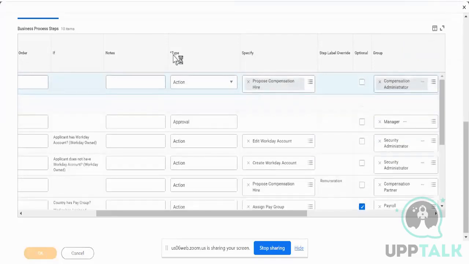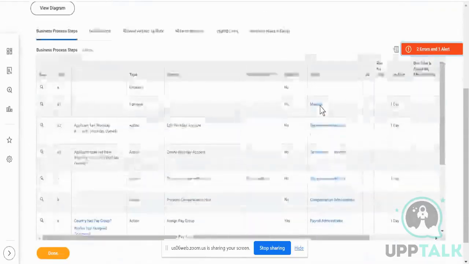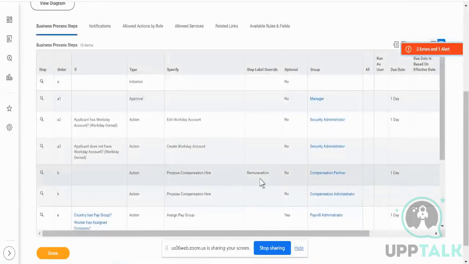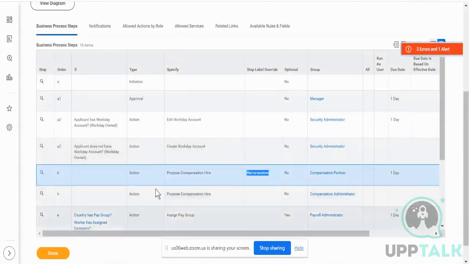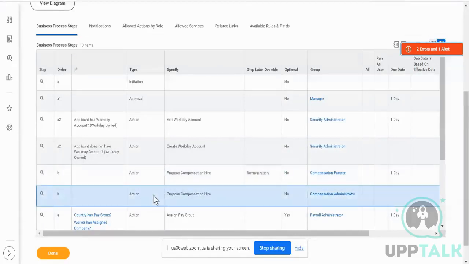Now, I want you to focus only on the step B. We have two step Bs right now. Both of them are compensation, proposed compensation hire. One is by the compensation partner. Another is going to be by the compensation admin. All right. So forget the label override also and forget the due date also. What happens over here? What happens to these two steps? How does this get triggered?